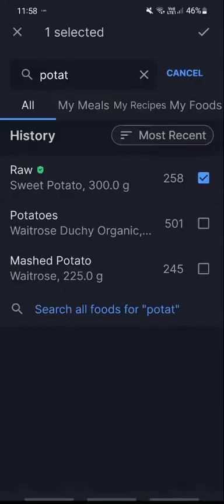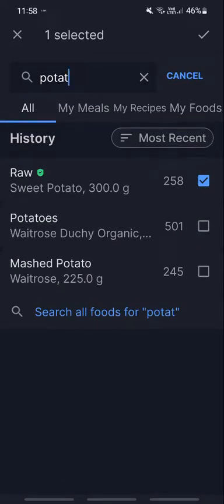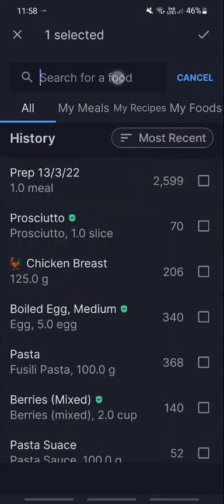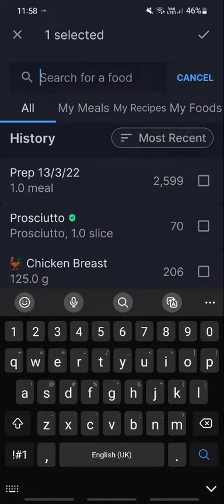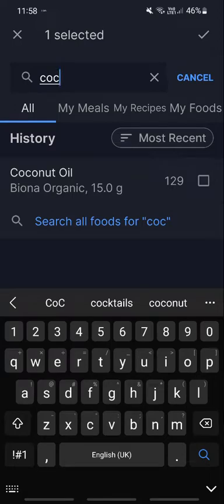But let's just say I have 300 grams of sweet potato. And because it's multi-add, that's staying selected, but it's not inputted yet. Let's just say we cook it in coconut oil. 15 grams is already set. I'm just going to tick that to save time.